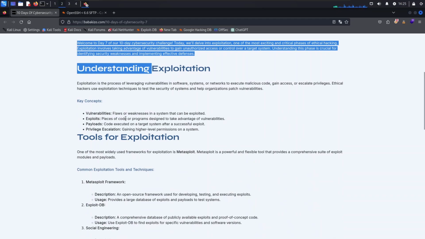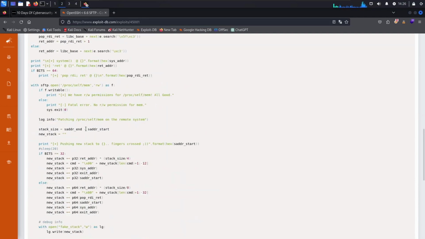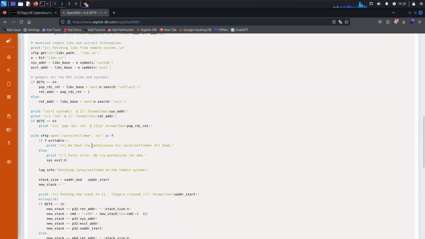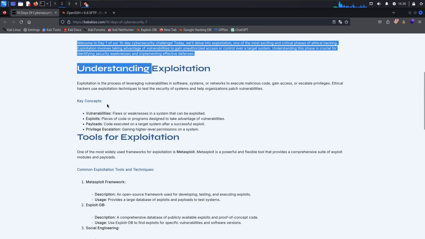Exploits: a piece of code or program designed to take advantage of vulnerabilities. In one of the videos we did, yeah, exactly this one. This is an exploit. This is a piece of code that's going to exploit the vulnerability, and this happened to be an SSH exploit. So if you want to exploit an SSH, this is one for this specific version: SSH less than 6.6 SFTP command execution. So this is going to perform a command execution exploitation. We'll get deeper into it later, but let's just read through this real quick and get it over with.